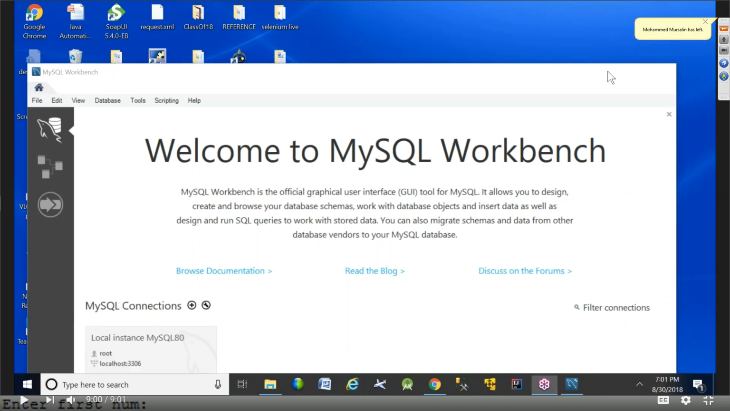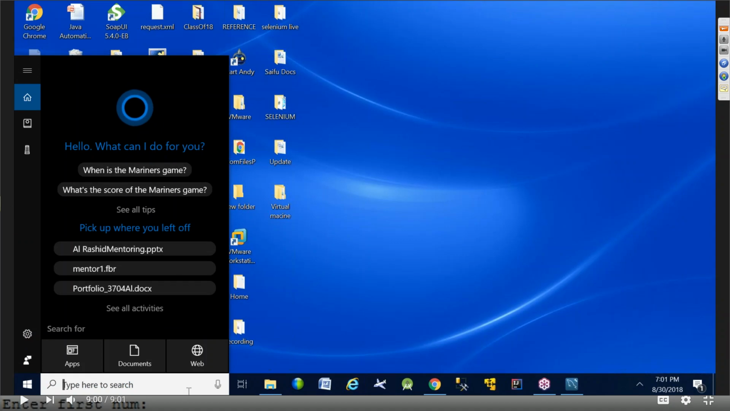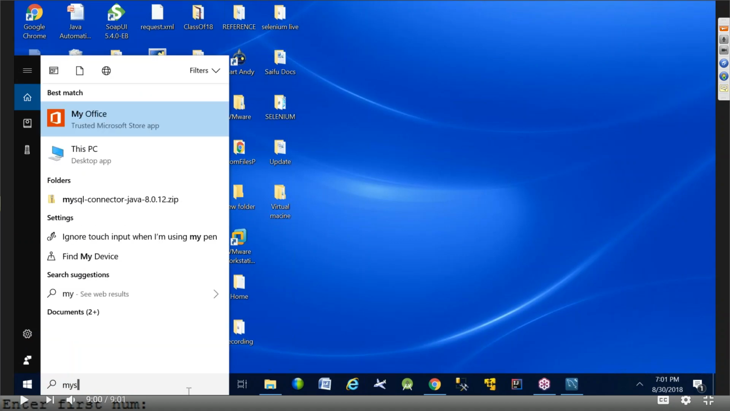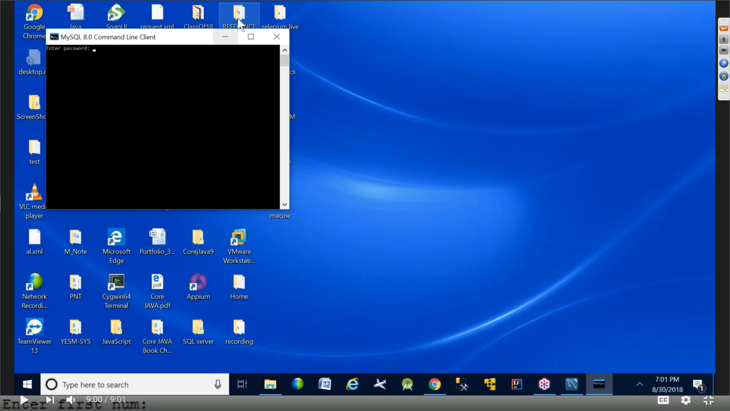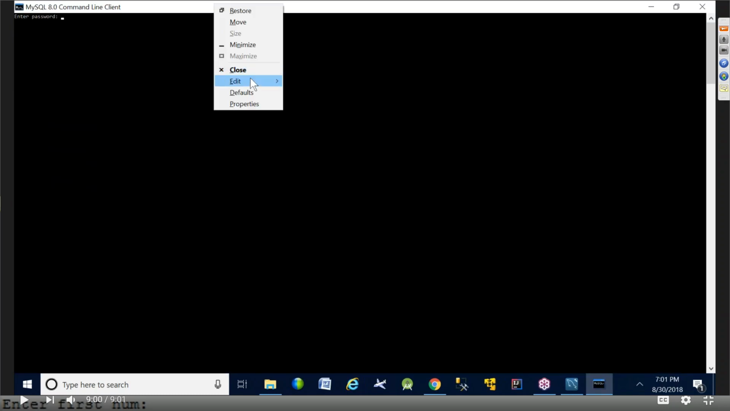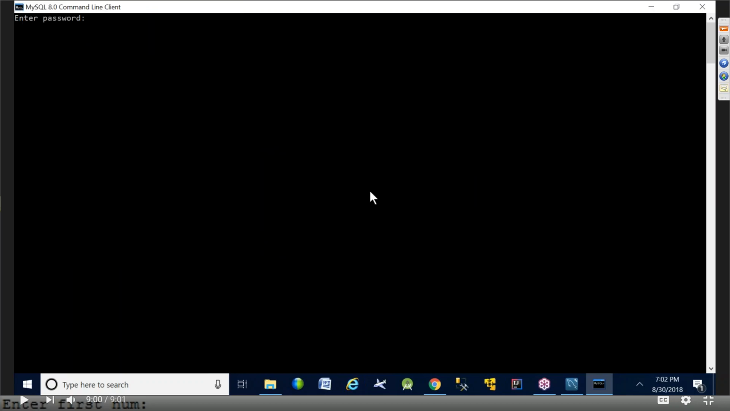Everyone go to the command prompt. I mean, it's not command prompt, type in here, in the search box. Type MySQL. You see that MySQL 8.0 Command Line Client? The first one. Click on it. Make it a little bit bigger. Enter the password.